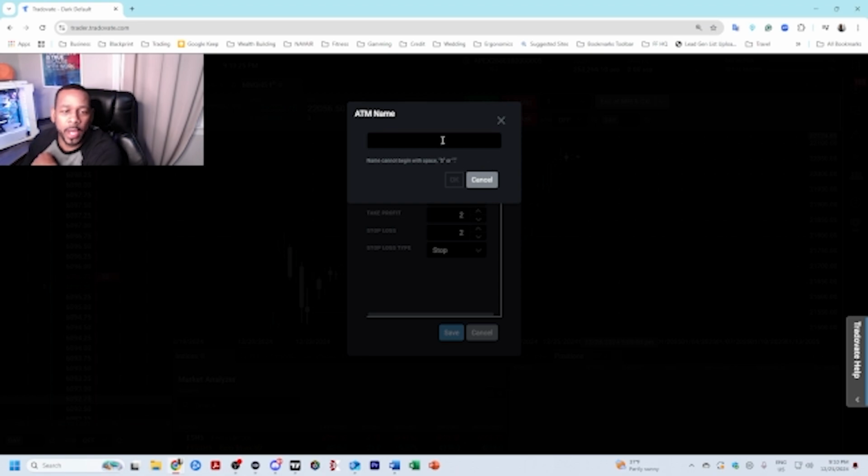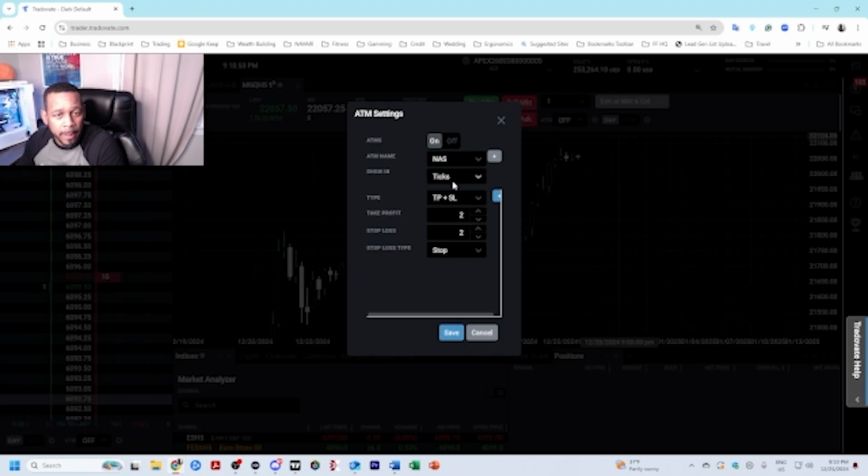Let's go ahead and make a quick name for it, because you want to set this up depending on what instrument you're trading. And the reason why this is so important is, for me, I use ticks. As the market moves, it's going to move differently for each instrument. So you want to set this up based on whatever instrument you're using. Right now, the one that we're working with is NASDAQ. So click OK.